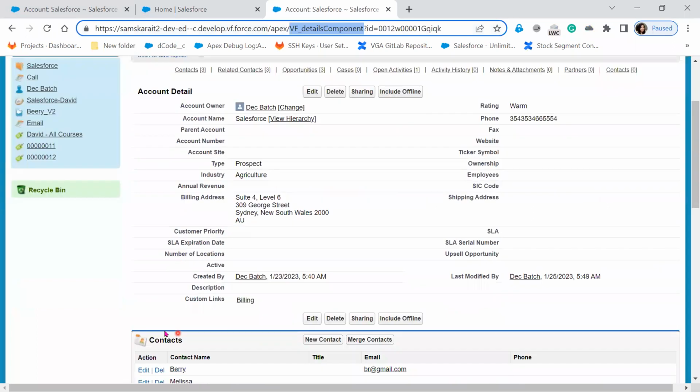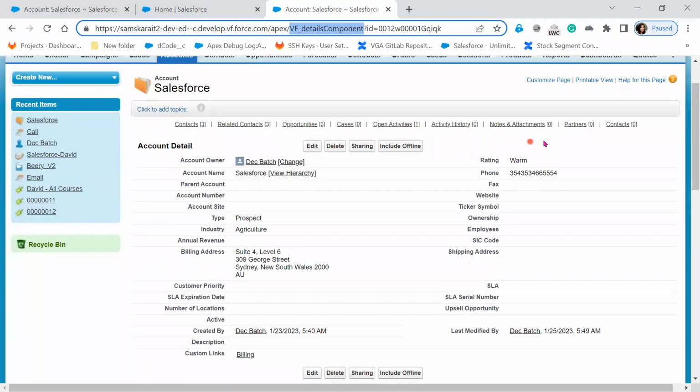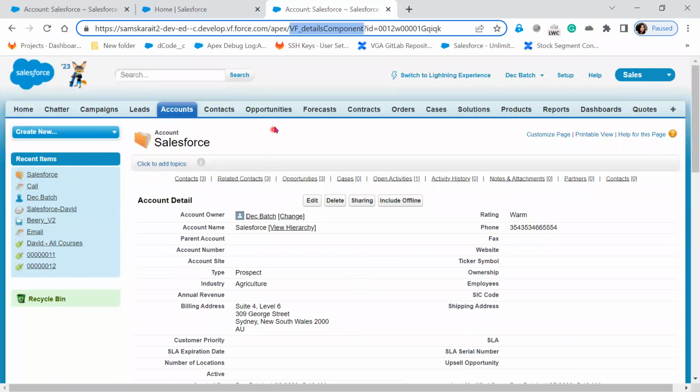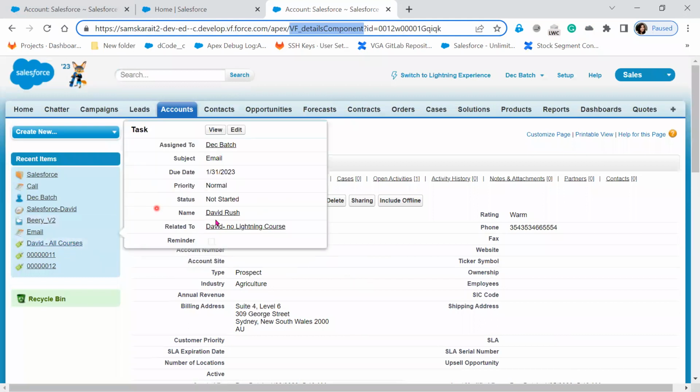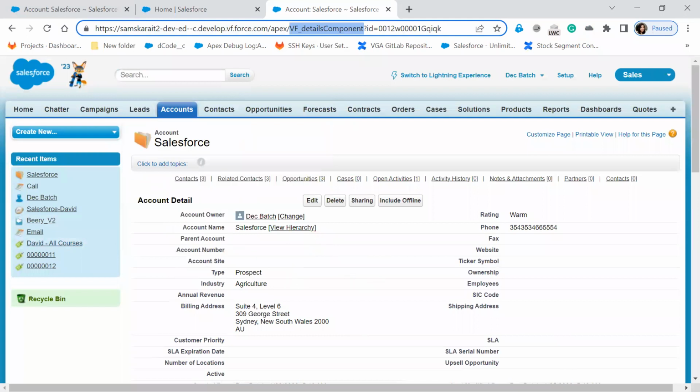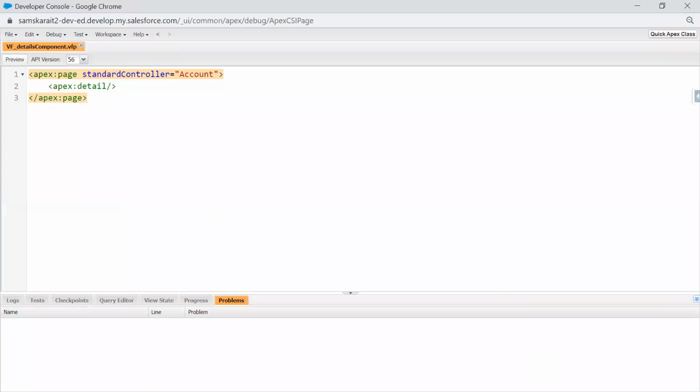Now, for example, I don't want to see the related list information. I just need only the detail section here. Let's remove the header and footer, and the sidebar also. Now let's go to the component. Let's remove the related list.